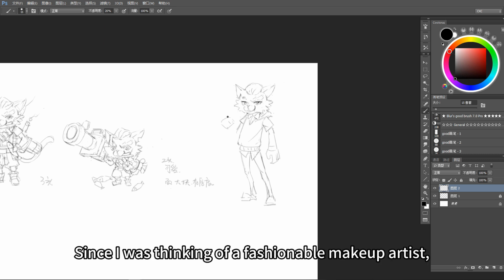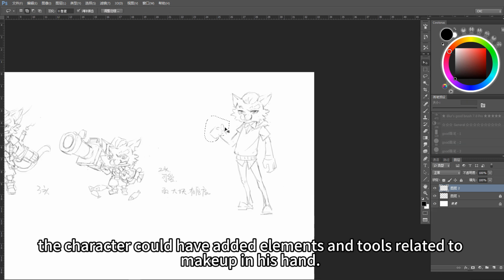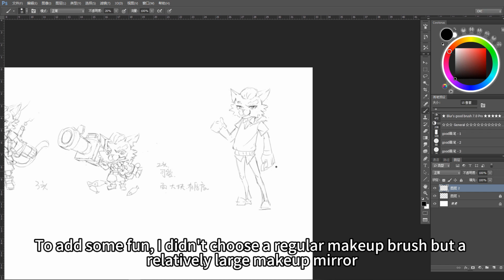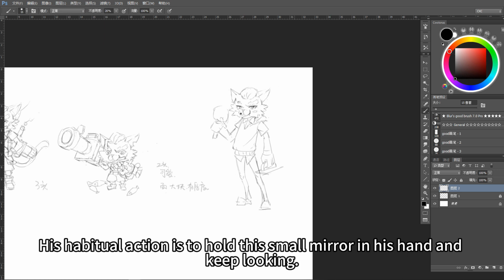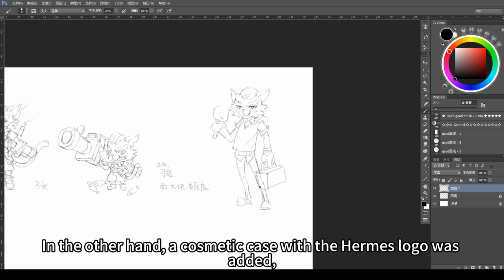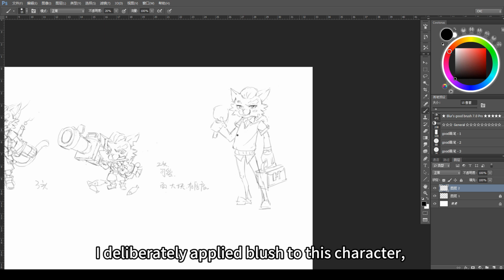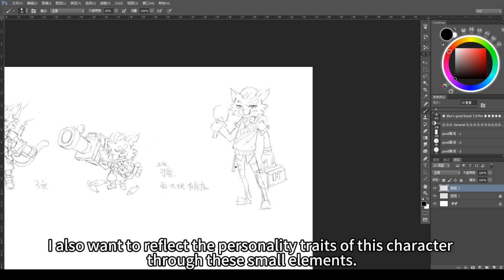Since I was thinking of a fashionable makeup artist, the character could have added elements and tools related to makeup in his hand. To add some fun, I didn't choose a regular makeup brush, but a relatively large makeup mirror, hoping to design this character to have a very beauty-conscious personality. His habitual action is to hold this small mirror in his hand and keep looking. In the other hand, a cosmetic case with the Hermes logo was added, and the letters of Chanel were also added to the clothing as patterns. I deliberately applied blush to this character, also to show that he pays great attention to his own image. I also want to reflect the personality traits of this character through these small elements.